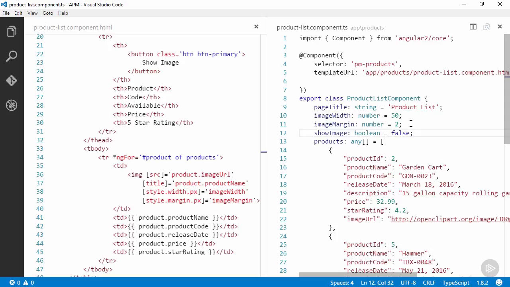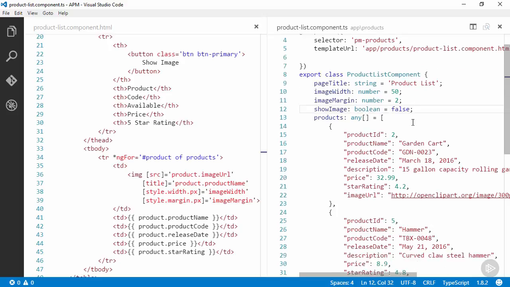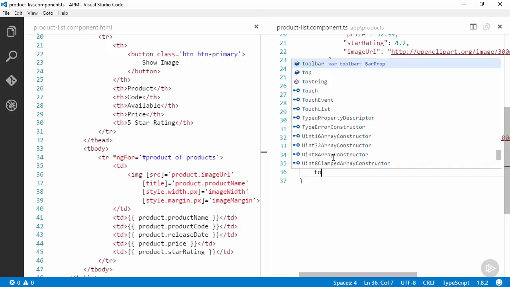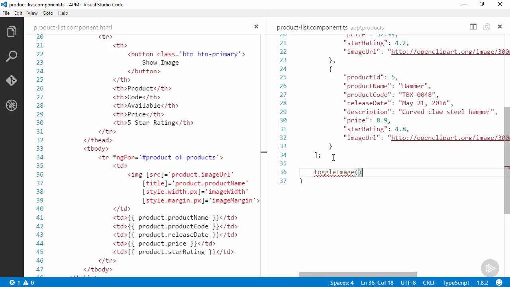Next, we build the method that the event binding will call. By convention, methods are normally created after all of the properties are defined, so we'll put it down here. Let's name the method ToggleImage. Notice that TypeScript does not require any keywords such as function. Following the method name with open and closing parentheses identifies it as a method. Our method won't have a return type, so we specify the return type as void. The body of the method simply toggles the state of the Show Image property.